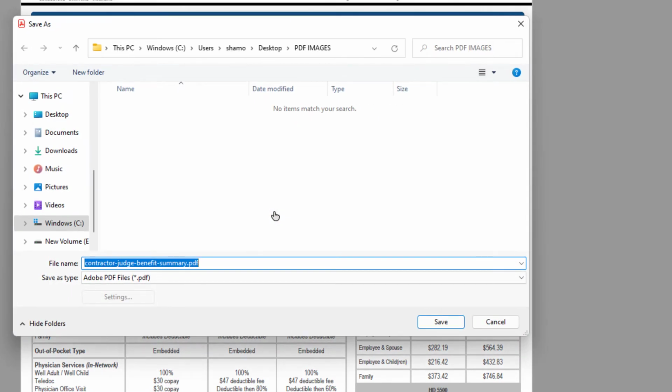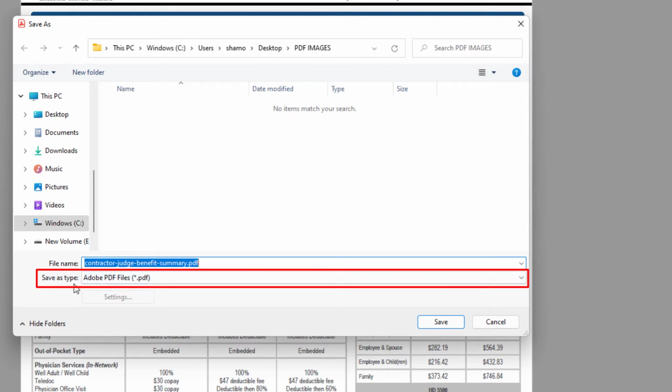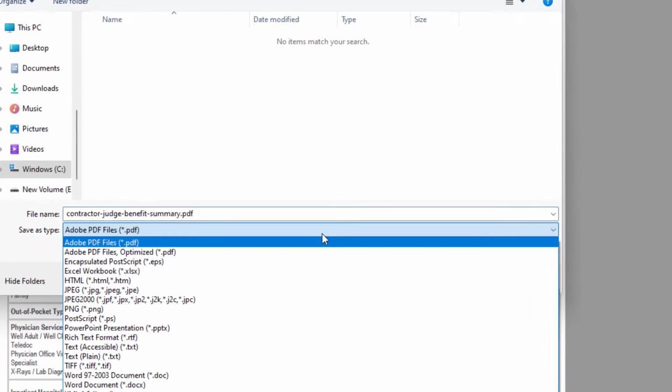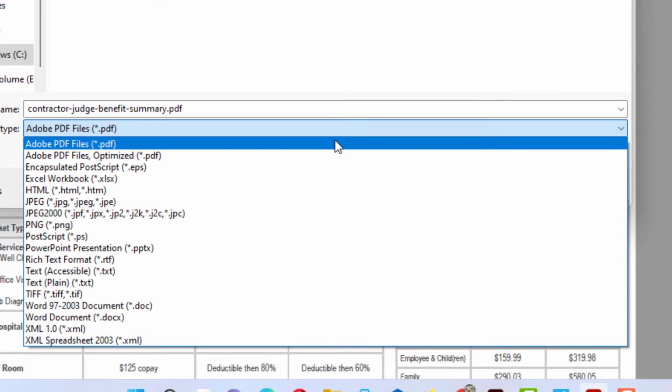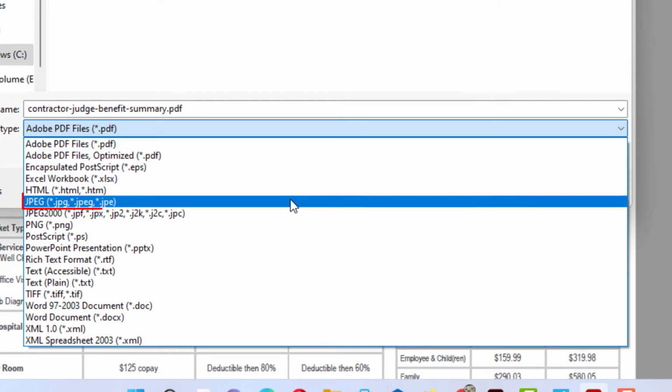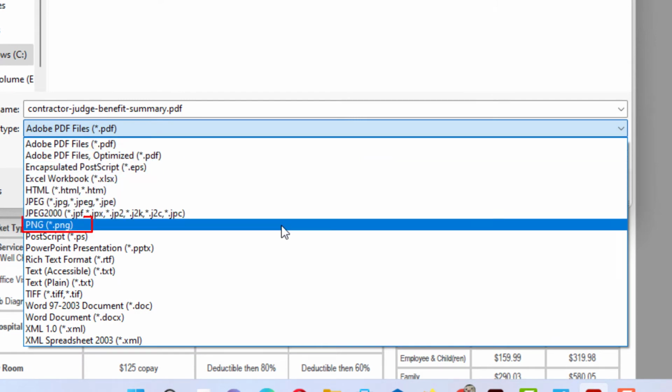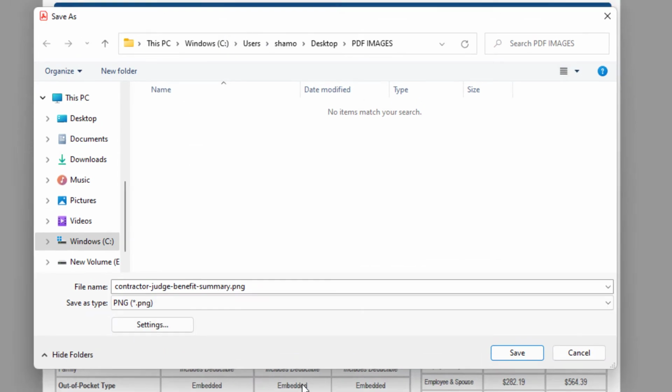Then in this next dialog box, down where it says Save As Type, you want to click that. And then you can scroll down and you can see right here is a JPEG and right down here is a PNG. I'm going to save mine as PNGs. And then you just click on Save.